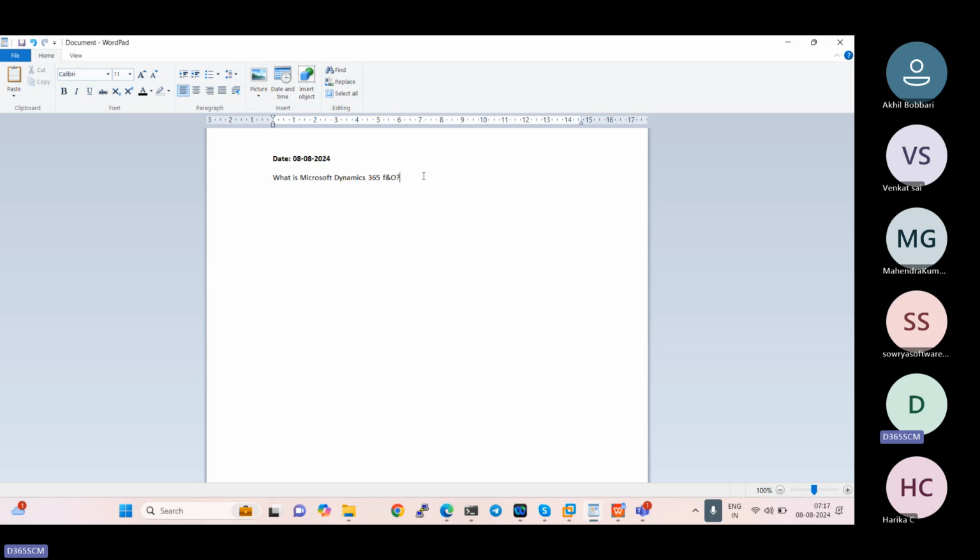Okay, so what is F&O? It's an ERP product which helps to maintain the financial information of the organization. For every organization, what is your purchase data, what is your sales data, what is your bank payments data, everything you have to manage, right? So that can be managed within the Finance and Operations application.